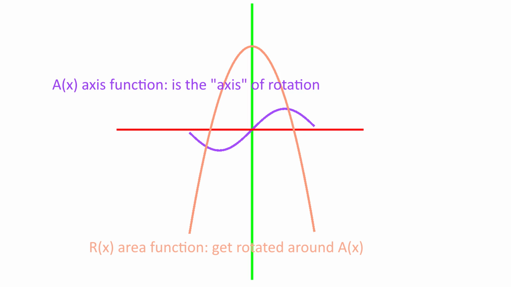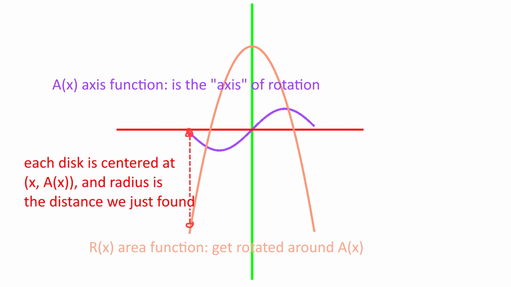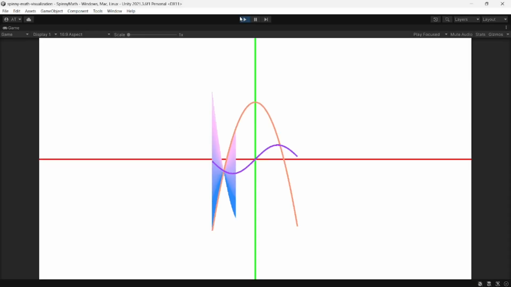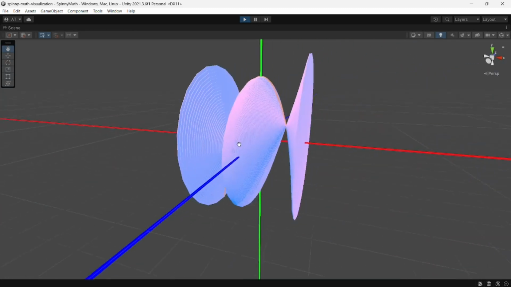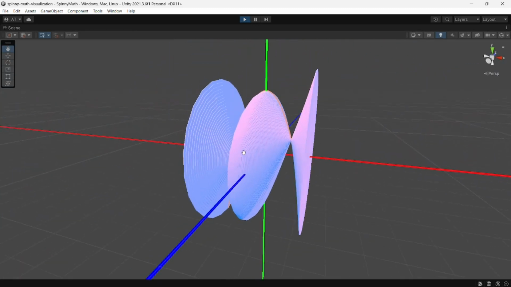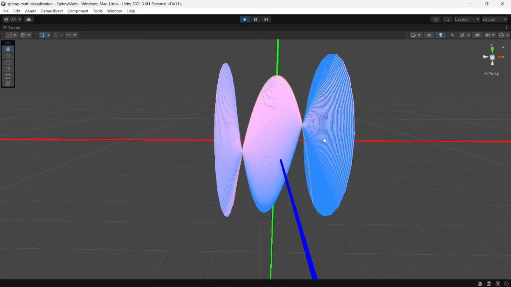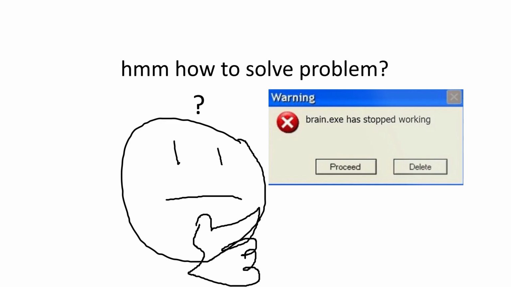We have two functions, r and a. Function a is the axis of rotation, while function r is the one we rotate around function a. Pretty simple. Now we find the y-axis distance between each function at a given x value, and then we use that as the radius for each disk along the interval. Nice. Except this doesn't meet our first requirement, that the rotating must be unconstrained to the x or y-axis. In this case, all of the disks are perpendicular to the x-axis, which means the shapes we create are very boring. Upon seeing this issue, I went through a bunch of ideas, until settling upon a final approach.